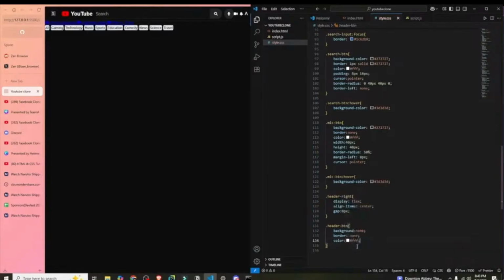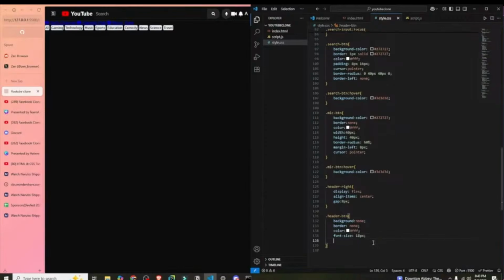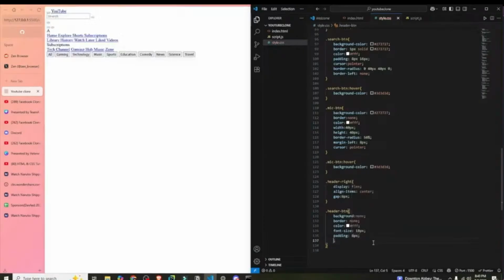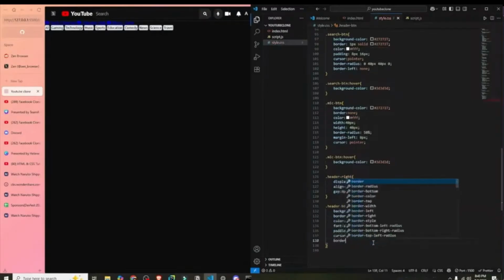Okay, white icons. Now after that we will have to increase the font size to increase the size of the icons to 18 pixels. So 18 pixels. Okay, looking pretty big and nice. So font size and padding of 8 pixels, so I'll put in 8 pixels, and then we'll have to change the cursor to pointer as well while hovering over that, and then a border radius of 50%, as well.